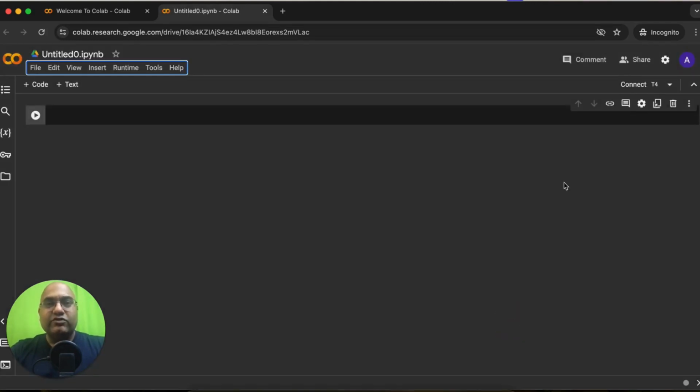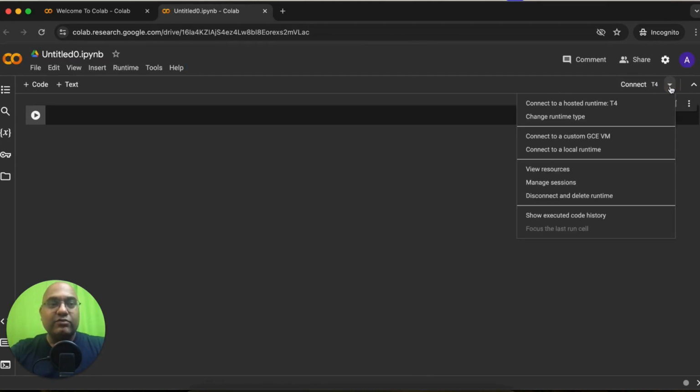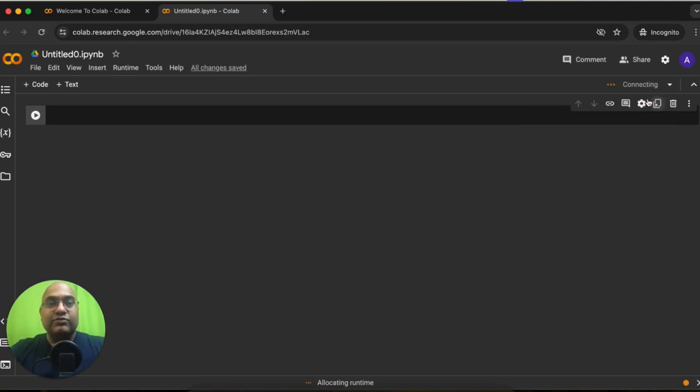Once it is done, on the right side here in the connect, just click on the down arrow, and then you have to select the first option, which is connecting you to the Google server, wherein they will be allotting you a little bit of their hardware capabilities so that you can start processing your code. So you have to select this one and wait for 15-20 seconds. Can you see it's still connecting? It might take a little time here. See, it's almost connected now.